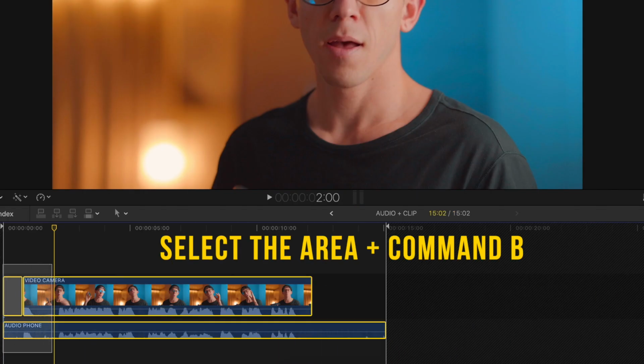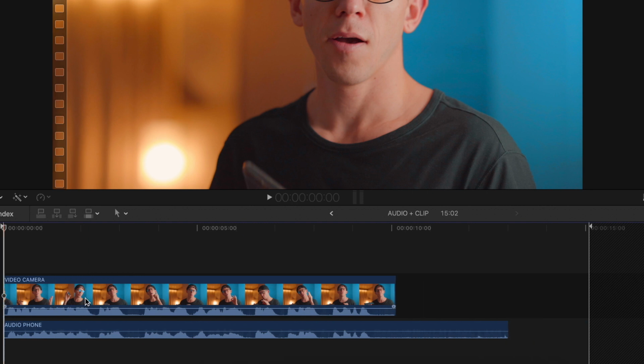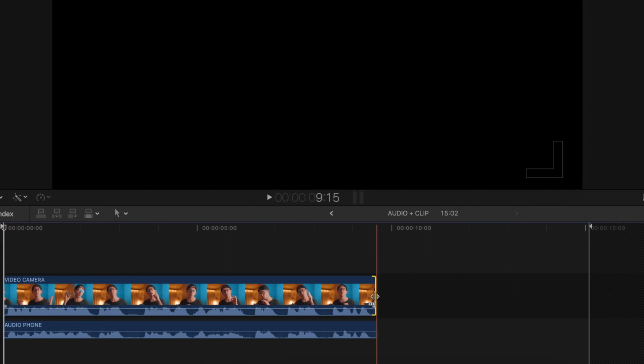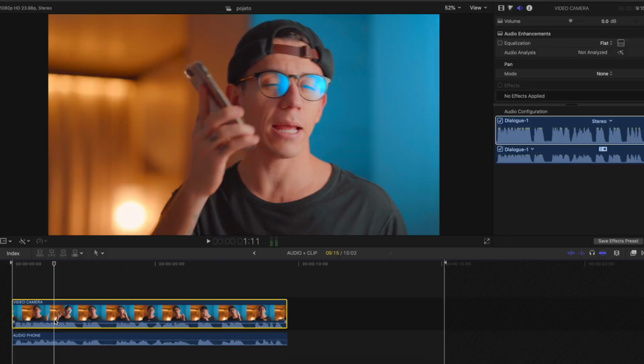I'm just gonna cut the area that I don't need, Command B, and delete the areas, and I'm just gonna drag this one so we can just have the area that we want. Looks very good for me.